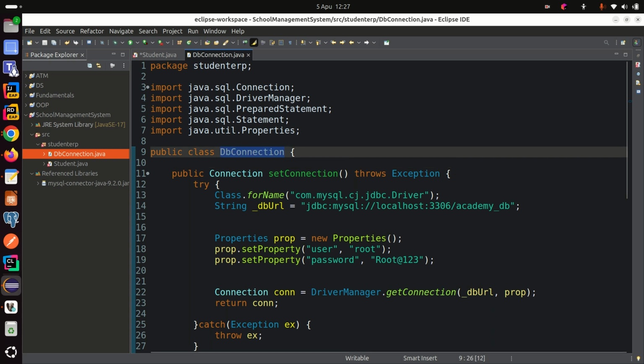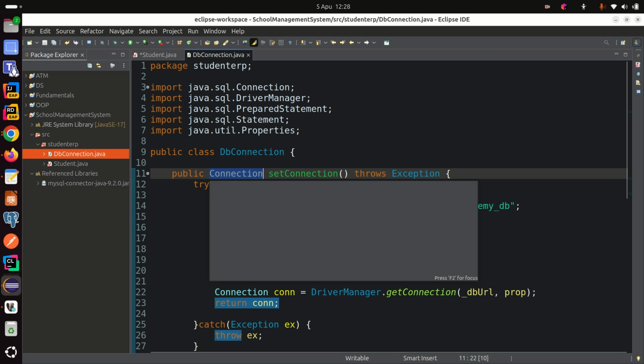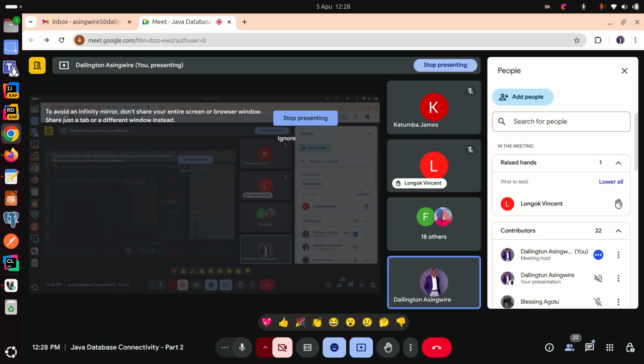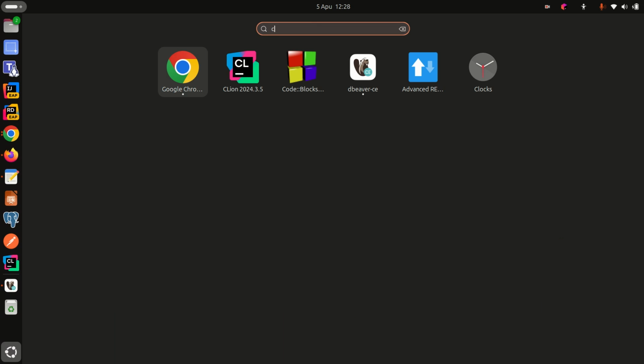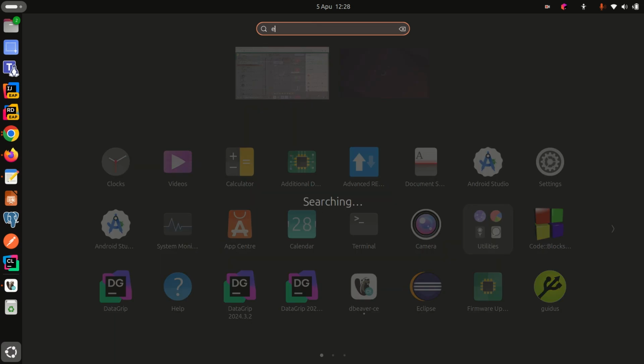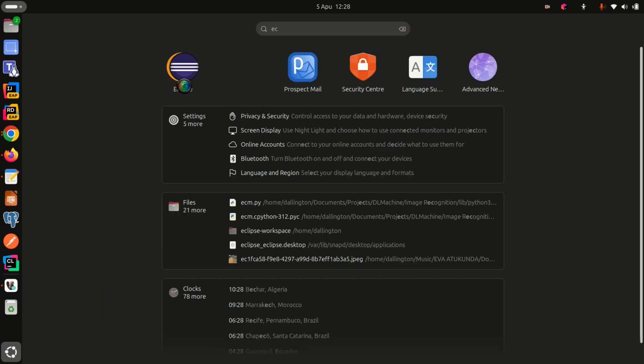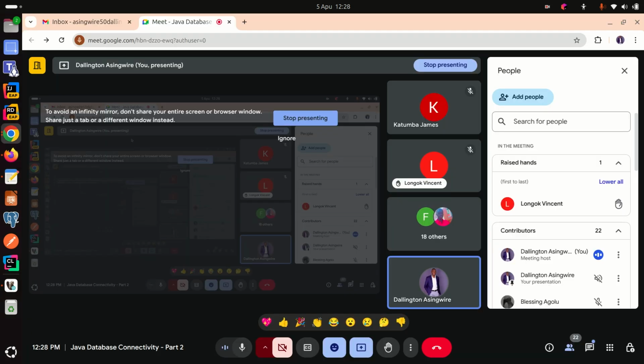these methods are not static. These methods are not static. If you want to access them, oh geez, my IDE is closed, but good enough. Eclipse, just open this.